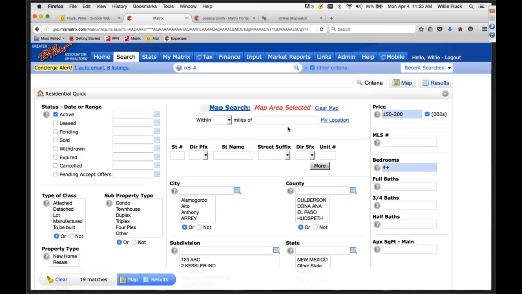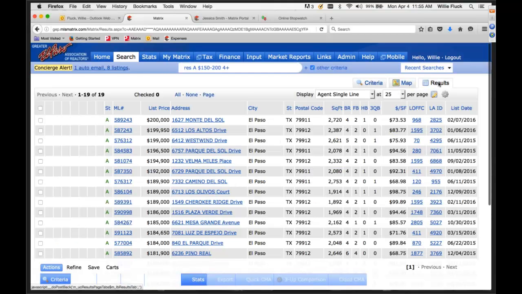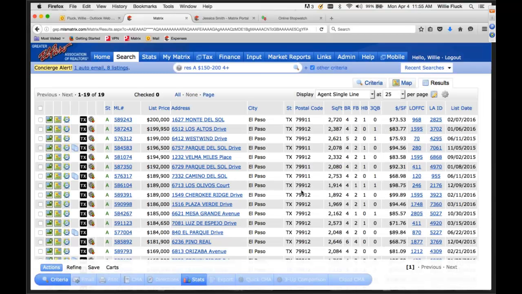And now that I've got my criteria, my map shape, everything in, if I go to results, you'll notice it looks just the same as a form search. I've got the same icons, the same reports, the same button bar at the bottom, and I can work the same way with a map search as I would with the form search.